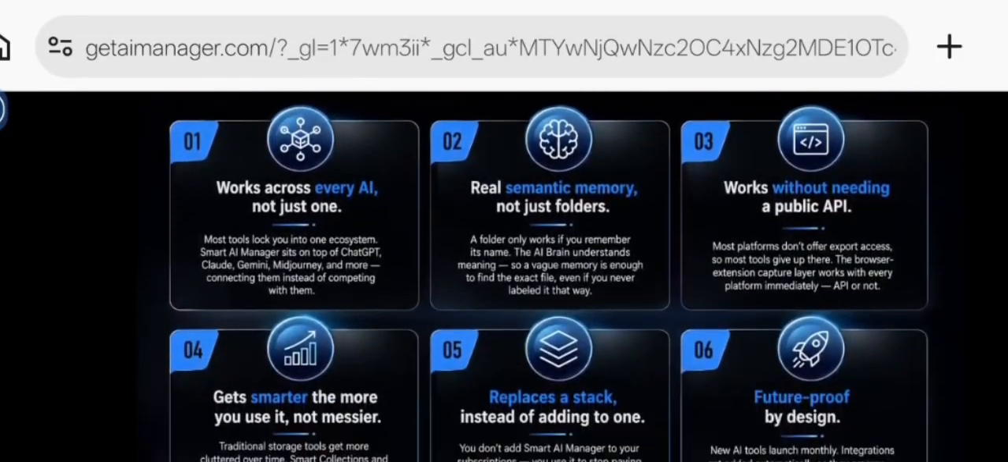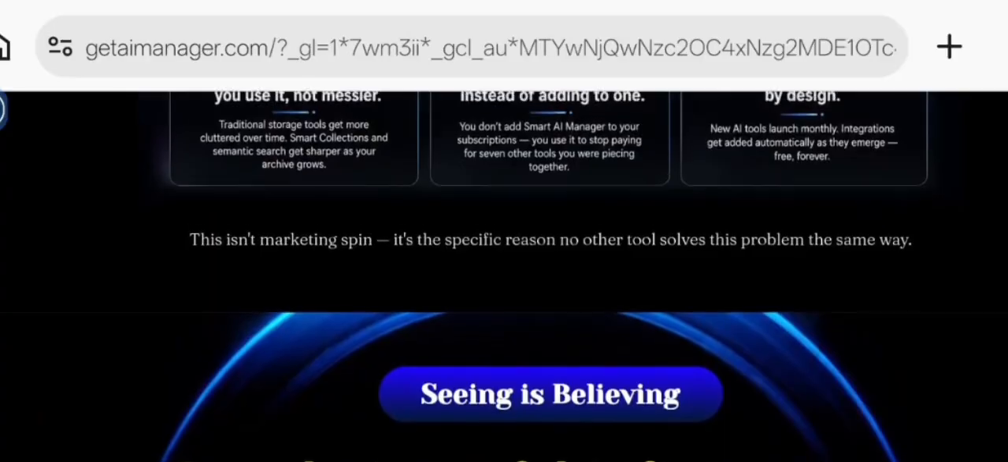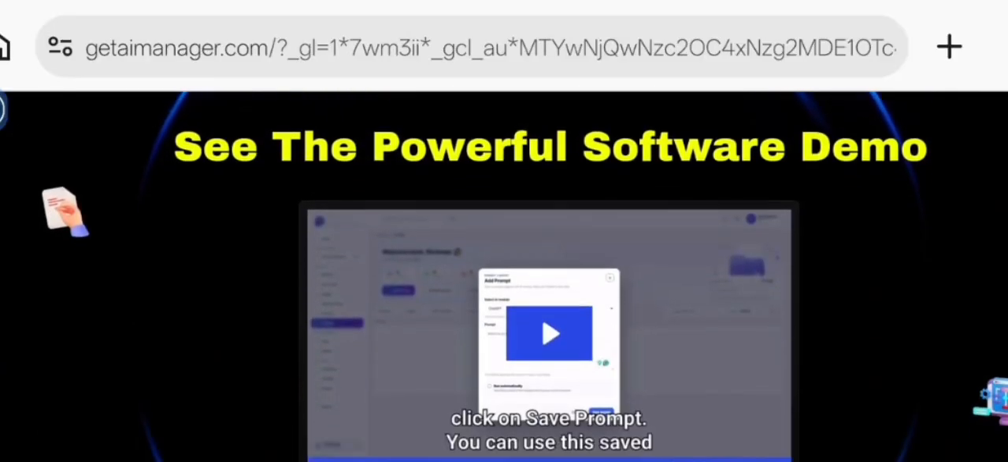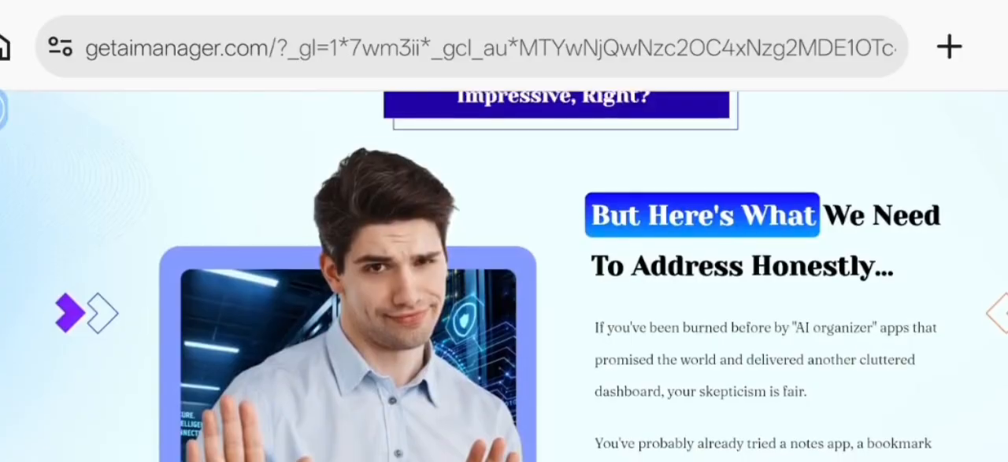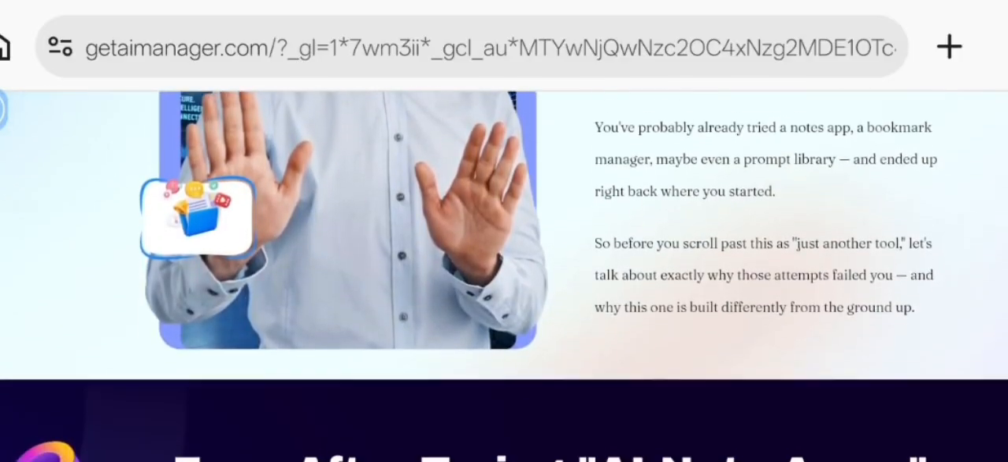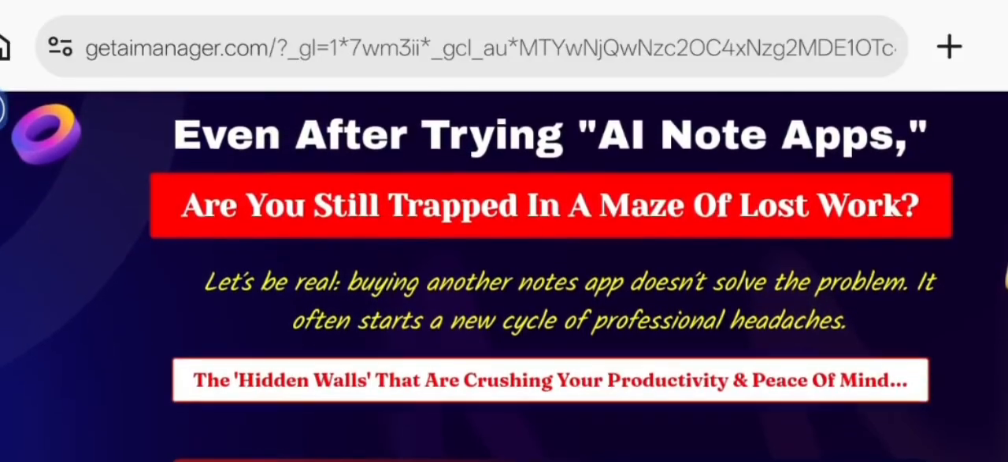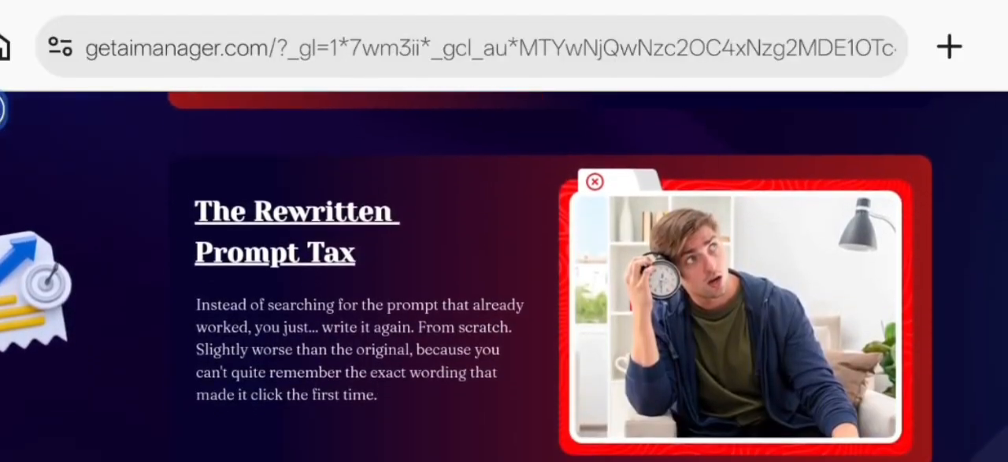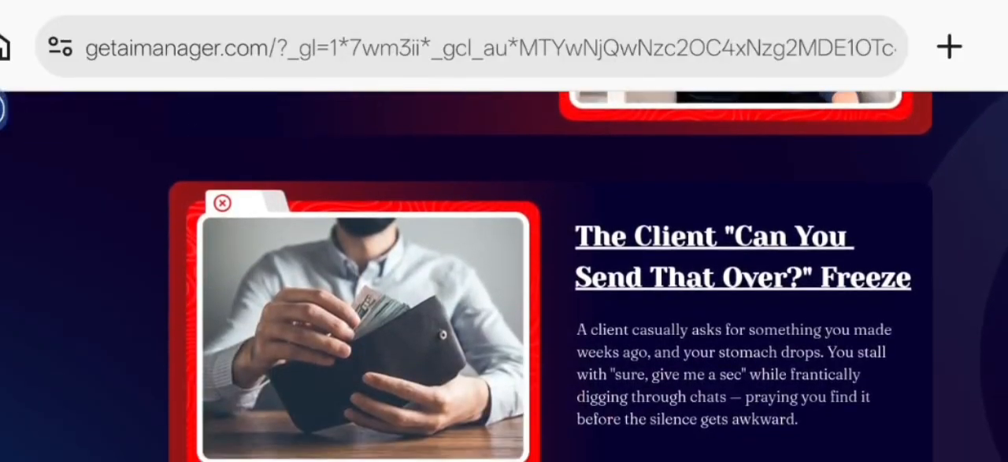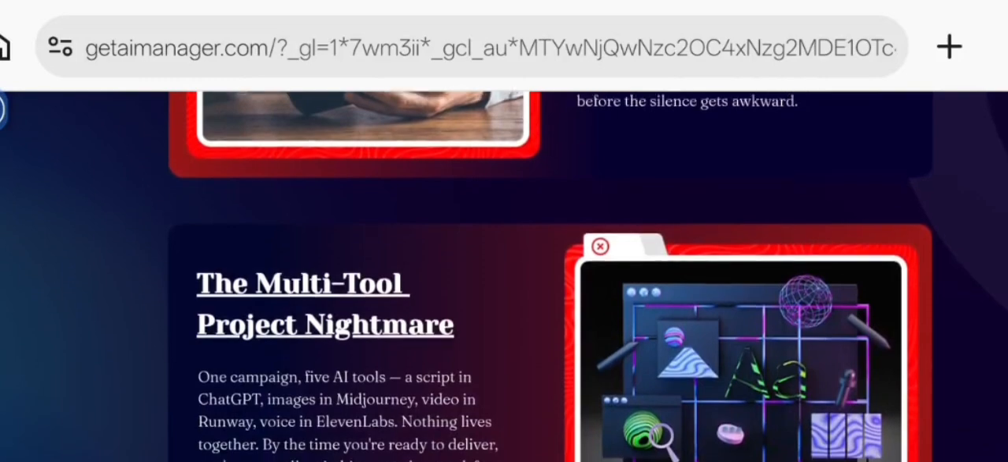The biggest selling point isn't another AI chatbot. It's the idea of having a memory layer across your entire AI workflow. Instead of asking, which AI did I use to create that? You can potentially just search for what you need. And that's the real value proposition behind AI Manager.